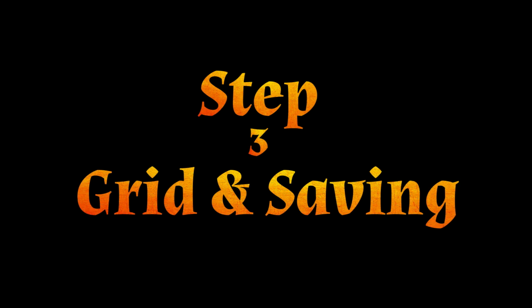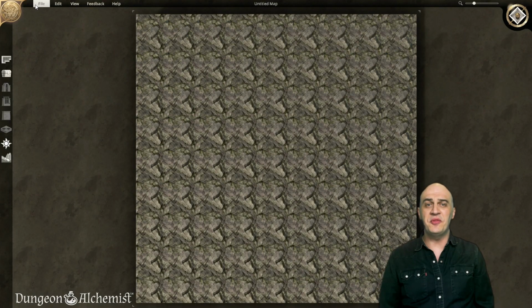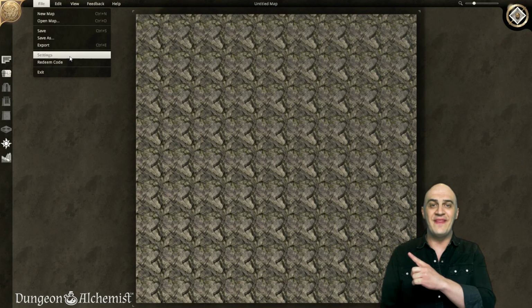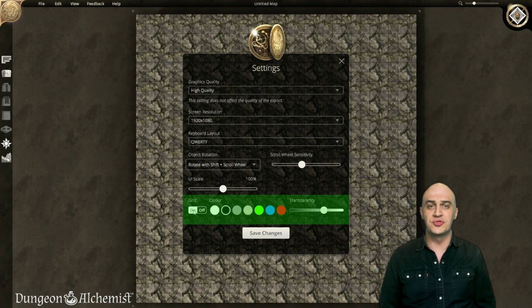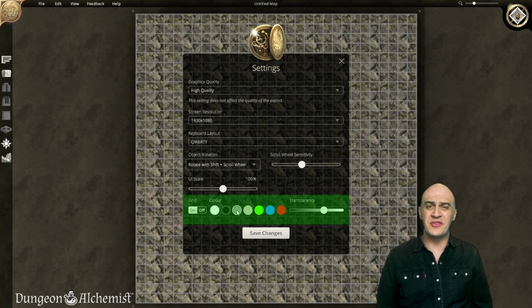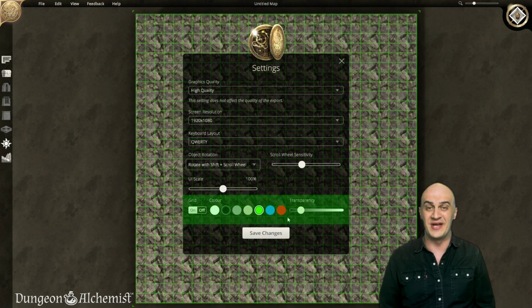Step 3, grid and saving. To enable the building grid, go to File and then Settings. Set the grid toggle to On, and while you're here, choose a color and transparency level to fit your preference. Remember that the grid isn't essential, but it helps you keep track of the size of rooms during the build process.